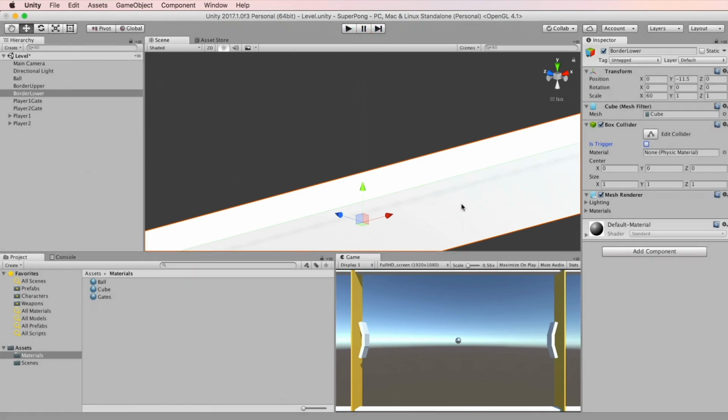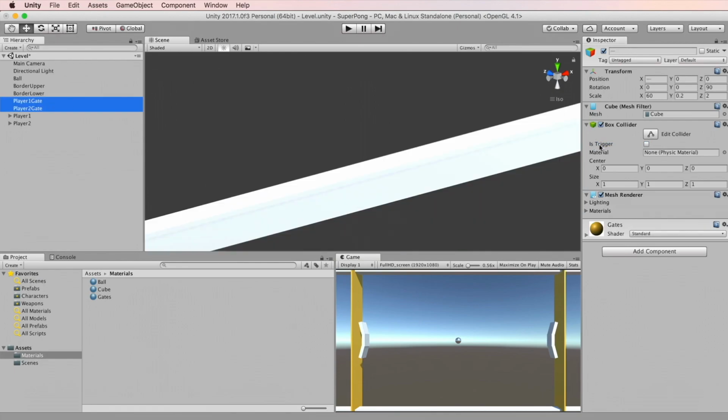We will use the trigger type of collider on both our gates. So I will stop the game and change the gate colliders to become triggers.